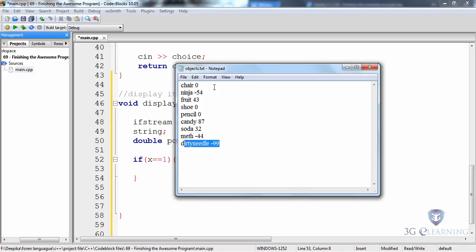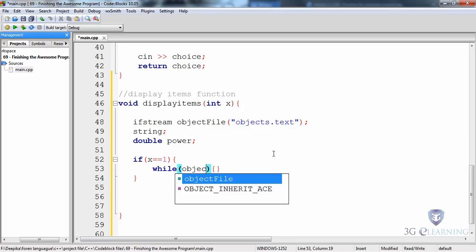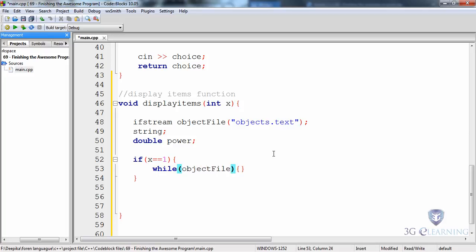So first we want to loop through each object. So we'll make a while loop and in it write object file. Then we'll store the first in name and the second in energy. This will keep looping through while your file is open. It will tell it to loop through the first thing stored in name and stored in energy. So we want to check that whenever you loop through an item, if the energy is equal to 0, then print it out.